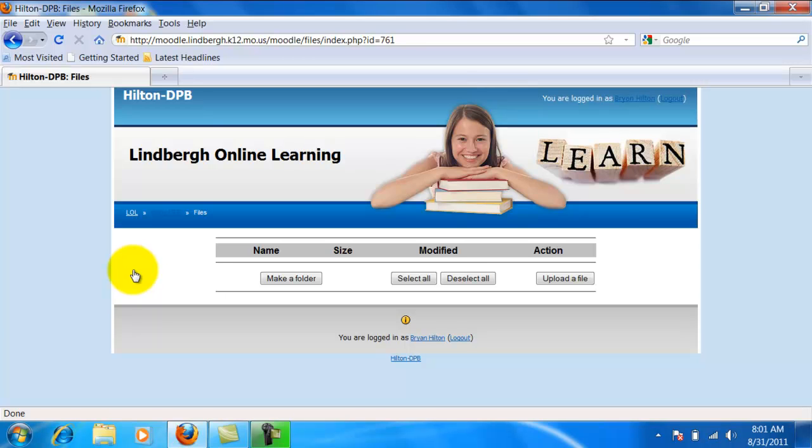It's probably better to have, if you know you're teaching a unit on exploration, an exploration unit folder, and within that, create other folders for your PowerPoints or however you might want to do it at that point. Again, it's best to keep it organized by subject or unit. So the first thing I'm going to do is click on Make a Folder.